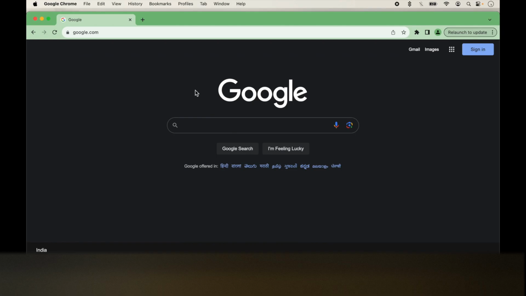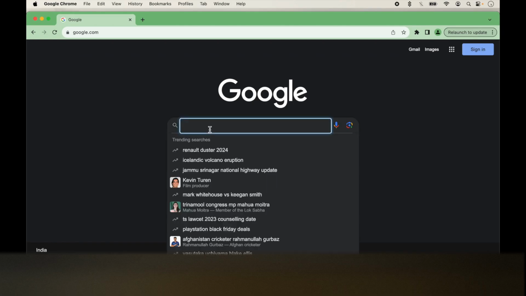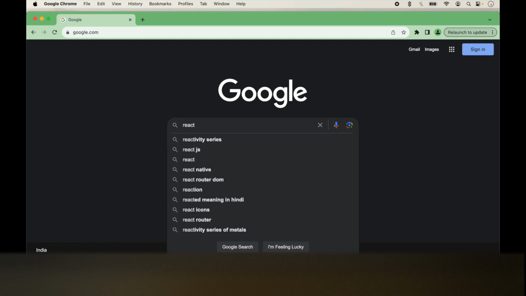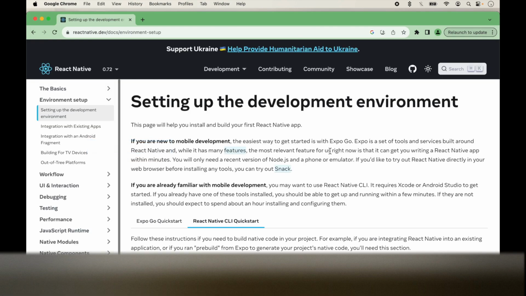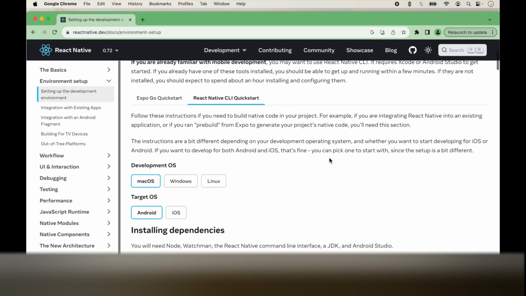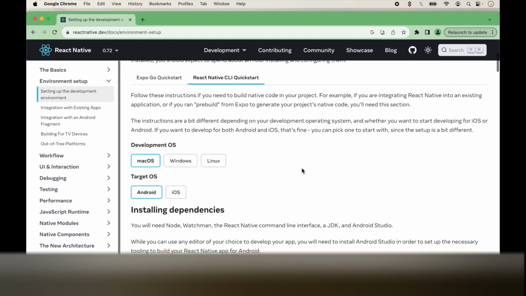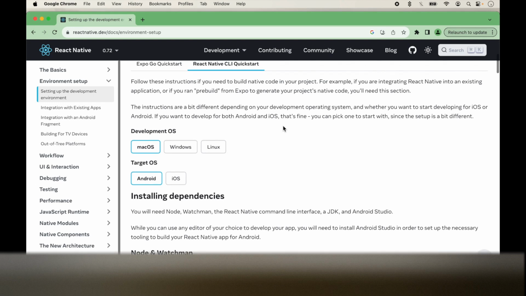So here first we will open Google Chrome and type React Native. The React Native official documentation will be opened and we click on the development environment. The React Native development environment page will be opened. I have already created lectures with React Native CLI quick start, and in my previous lecture I also set up the development environment with Homebrew for iOS, but in this lecture we will set up the development environment for Android.